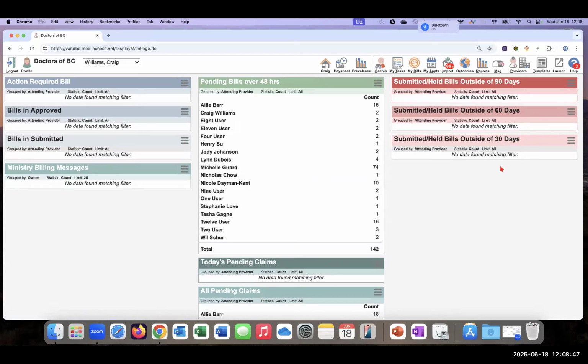Then this side is less useful now. I think anything held over 30 days is worth looking at. The 60 and 90 days are a bit excessive. I think you should be reviewing them if they're held outside 30 days anyway, and maybe talking to the MSP. Like I said, I really like this dashboard. The things that it misses are on two other dashboards. So we're going to go to those other dashboards.